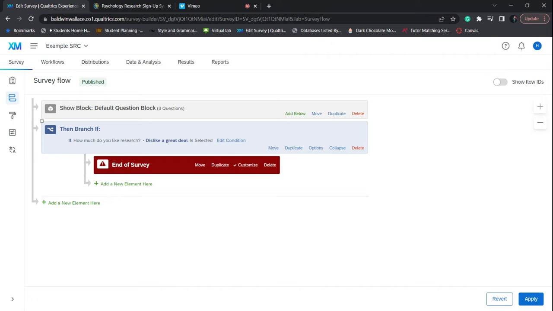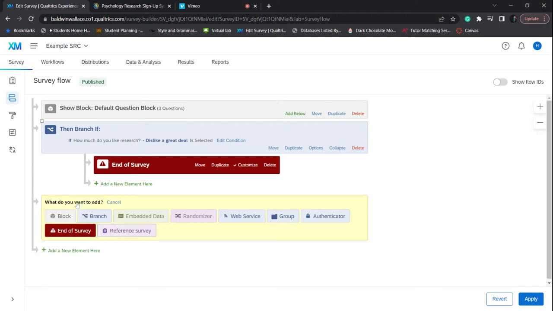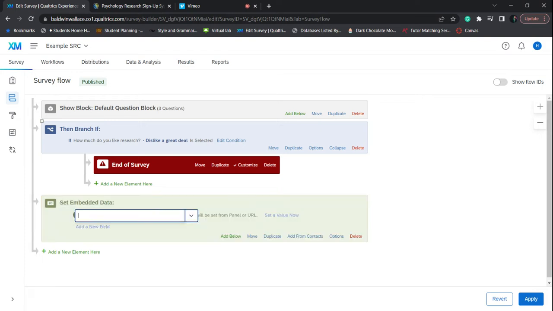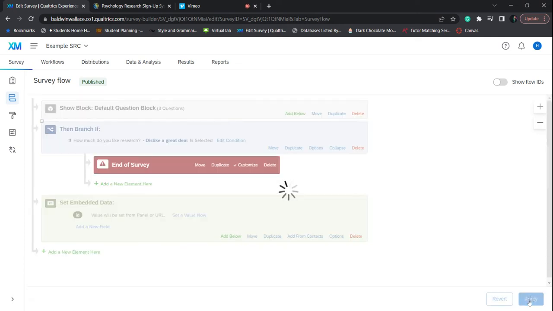So what we're going to do in Qualtrics is we're going to go ahead and go to survey, and then we're going to go down to survey flow, which is what I have open right now. We're going to go to the end of our survey, and we're going to hit add new element here. We're going to select embedded data and type in a lowercase ID. And then click off of it, make sure it shows there still, and then we're going to go ahead and click apply at the right hand bottom.